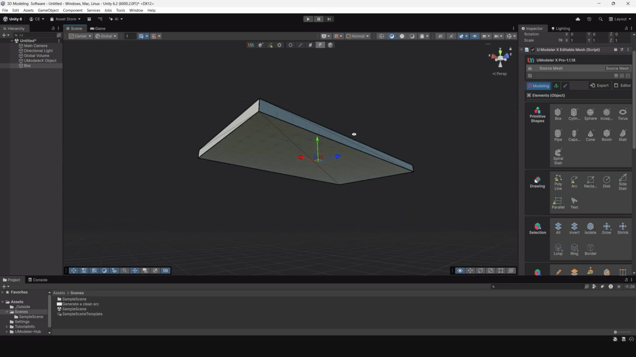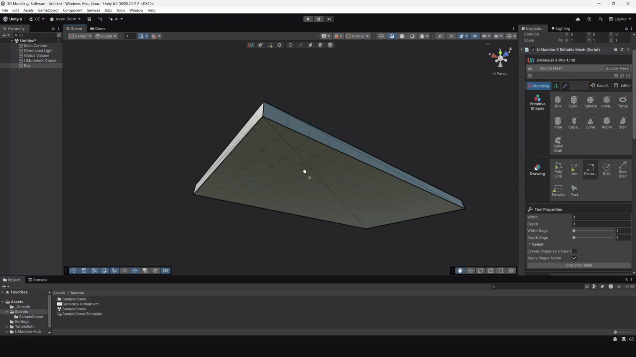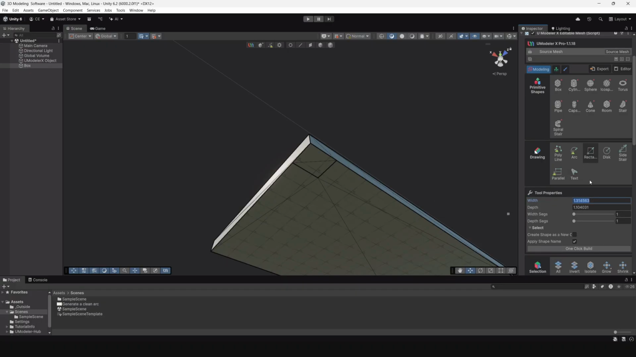Now, I could create the legs by creating another box mesh, or we can use the rectangle. So I'm going to select the rectangle tool, and underneath here, I'm going to click in the corner of this table and drag out. Because I know I'm going to put this on each corner, I'm going to drag out, say about here, and then go over to the tool properties because it's still selected.